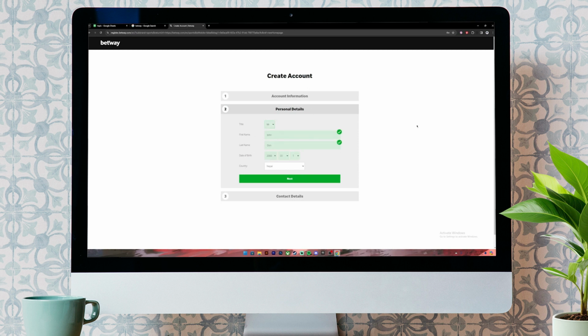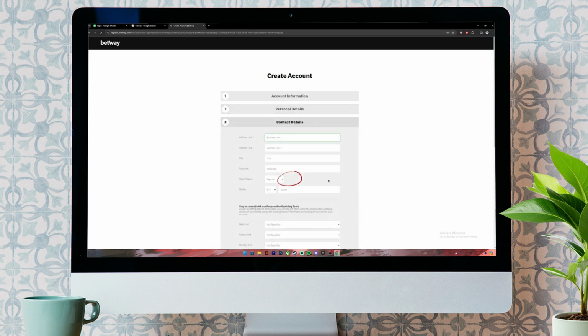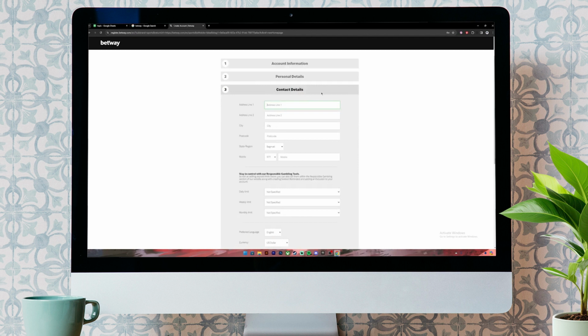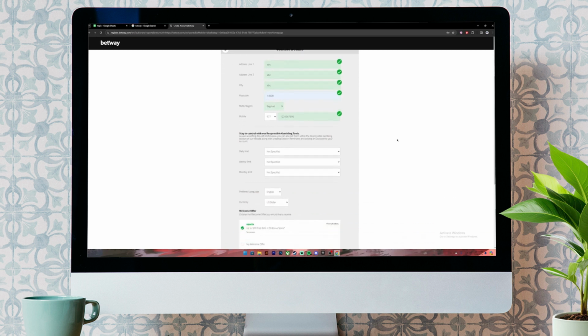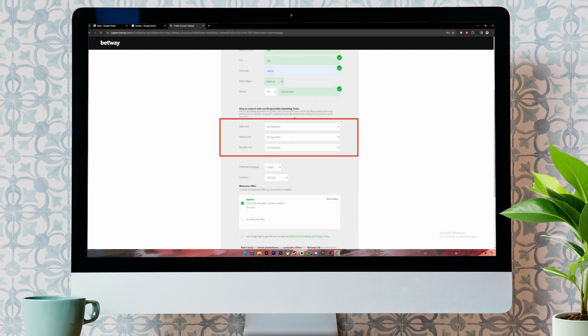Now, enter your contact details. Fill in your address in the designated box and input your phone number. Once completed, scroll down. Under this section, select your daily limits, weekly limit, and monthly limit. After making your selections, scroll down again.